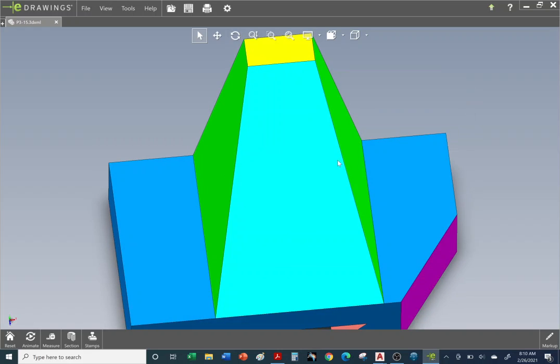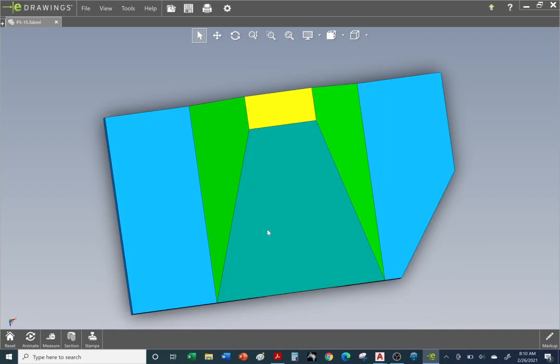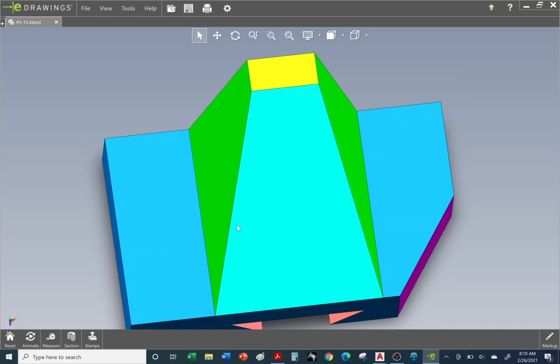Okay, so as you can see, I'm holding on to the wheel to rotate. Okay, so we're missing the object lines on this green surface and also this green surface. Okay, object line, object line.